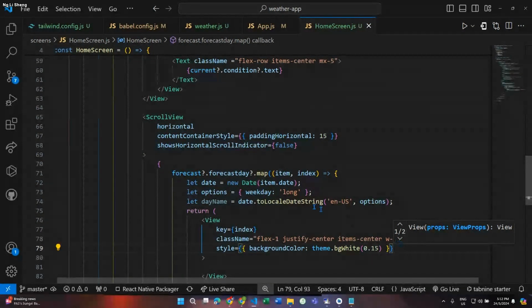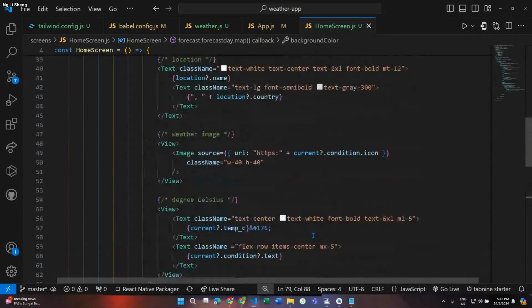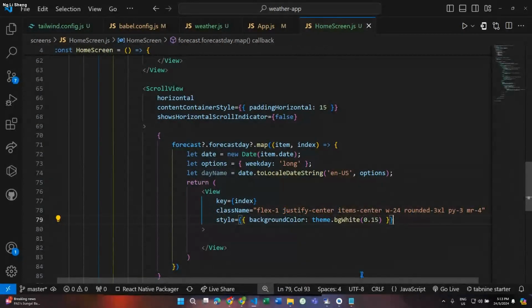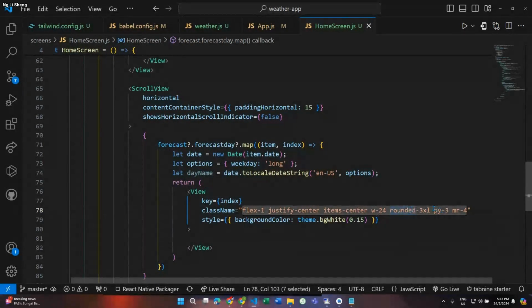Yeah, so you can set the opacity here for the white background. And then this one lets the container be rounded. And this one is padding white. Padding is the top and bottom, vertically. And this one is margin right.